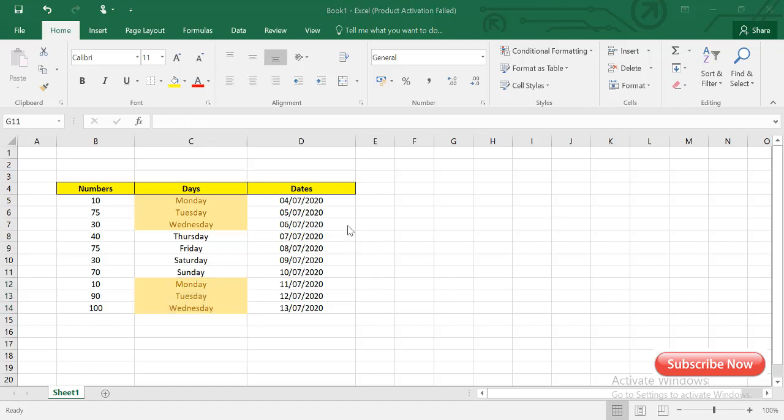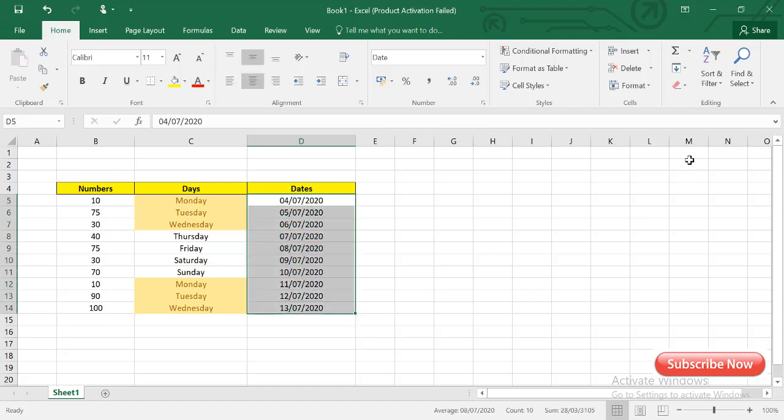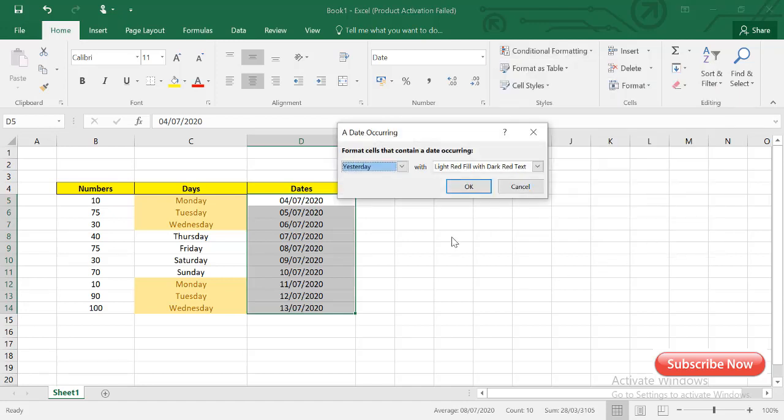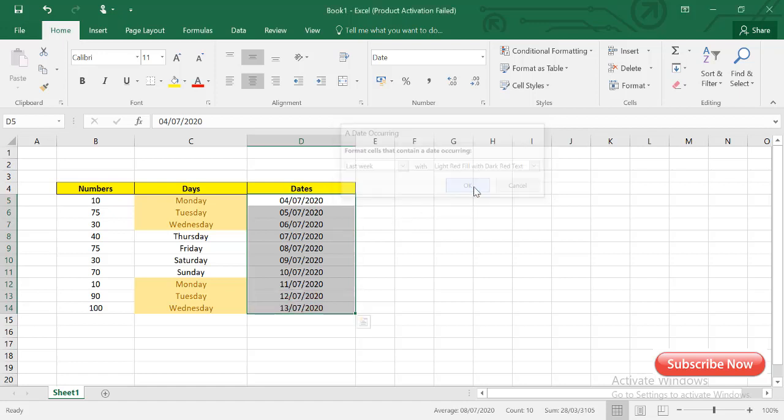Now coming towards the date option, let's select the range of all the dates we have set in here. Going to conditional formatting, highlight cell rules and a date occurring. Select it, a dialog box will appear, and here you can select any type of date occurring depending on the date you have set. So we will select last week and OK.